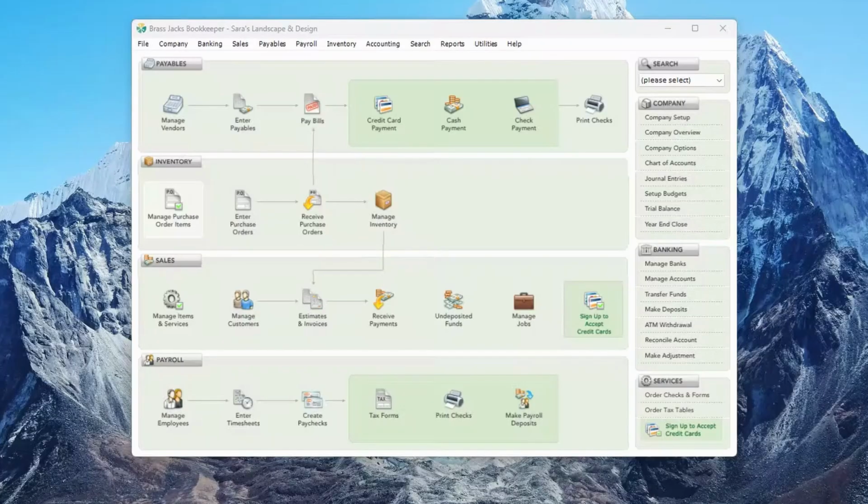Hello, in this video I'm going to show you how to enter an invoice. So the first thing you're going to want to do is enter a customer.